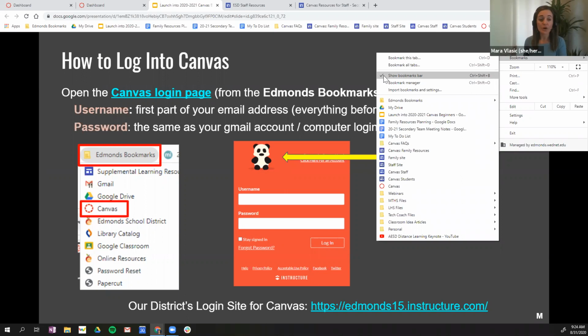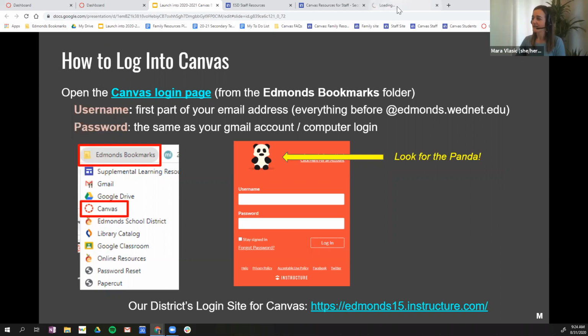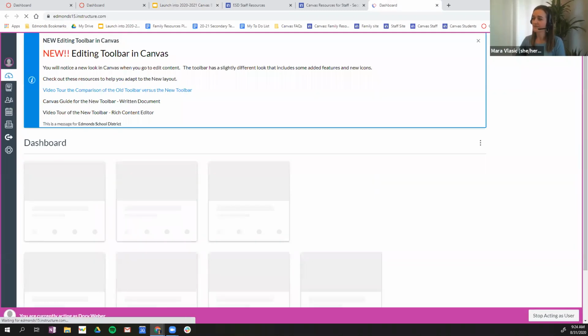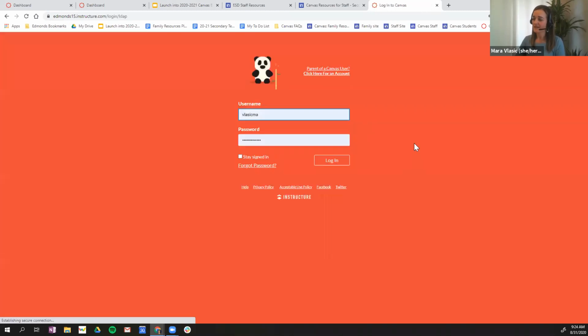If you're using Chrome as your internet browser, that bookmark bar will always be there as long as you're logged in in your district account. So I'm checking that that bookmark bar is shown, and then I should have access to Edmonds Bookmarks. So I can click on Edmonds Bookmarks, and then I can click on Canvas to log in. So I'm going to do that in a new window. And let me log out so you can see what this looks like.